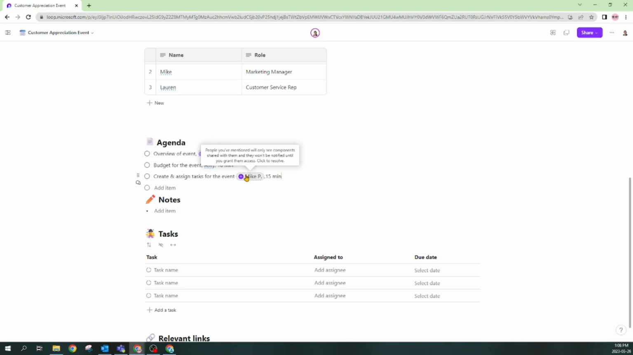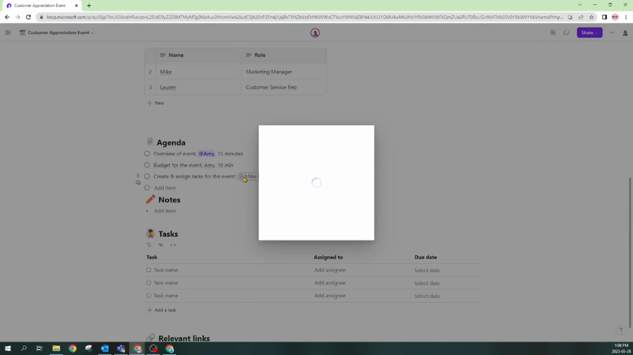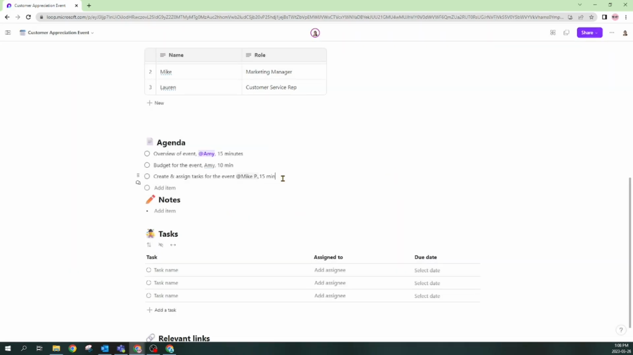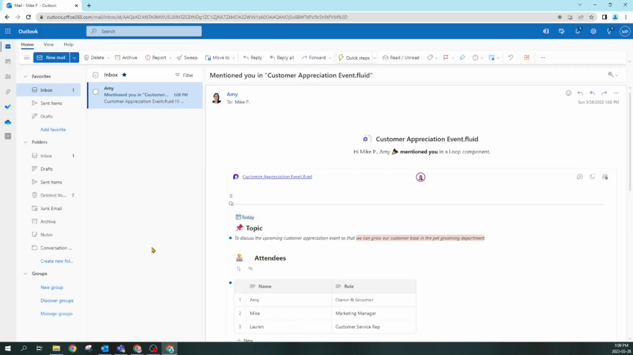As you can see here, Mike has not been given permission to view this document. So by clicking here, then we can give him access by sharing and notifying him. The other cool thing with Loop is that when you tag either yourself or a coworker, then it notifies that person so that they know right away that you have shared a document with them. Okay, so we are in Mike's email here, and as you can see, he has received an email letting him know that Amy has mentioned him in this page in Loop.